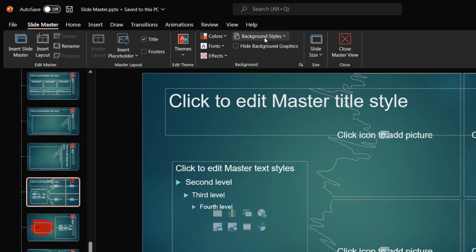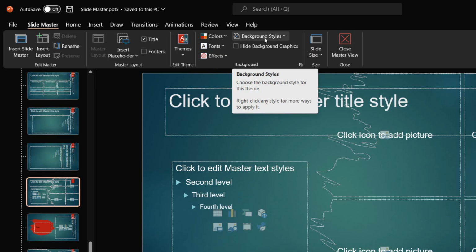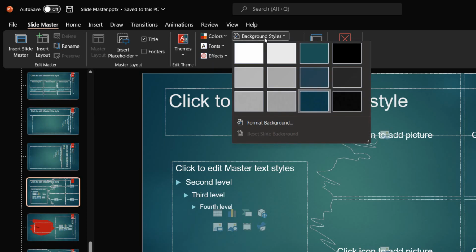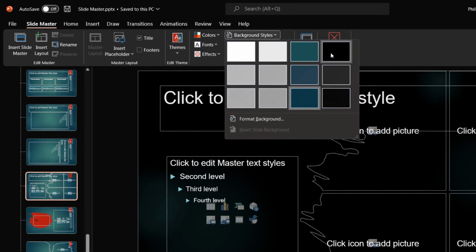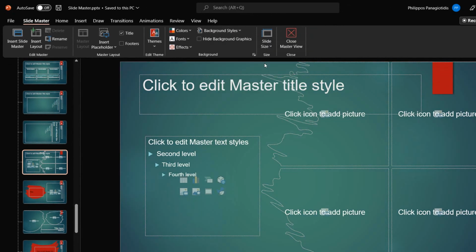Background styles. We can select a background style for the current theme. We just right-click on any style for more ways to apply it. Hide background graphics. We can hide any graphics on the slide that are part of the background theme.